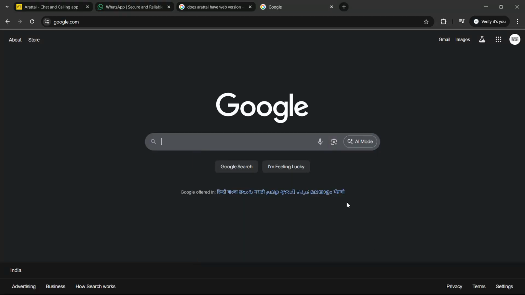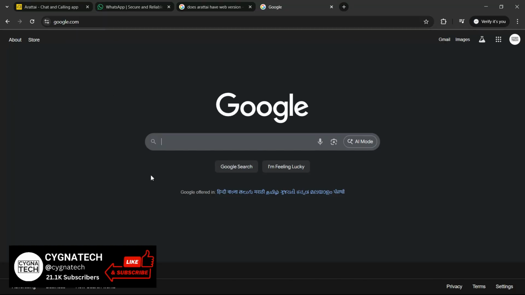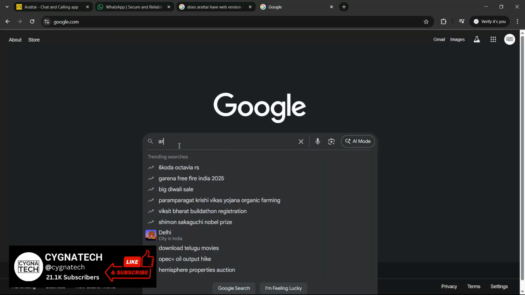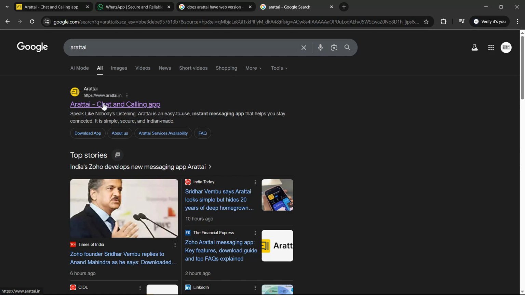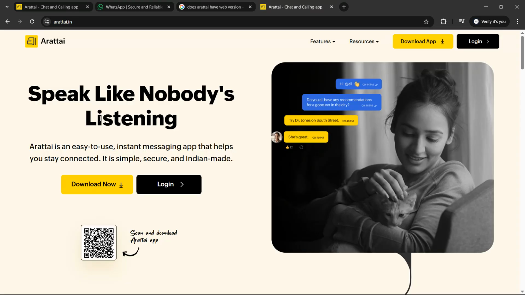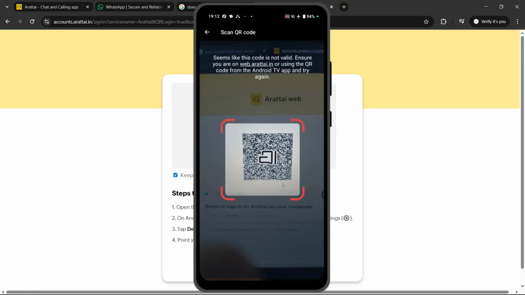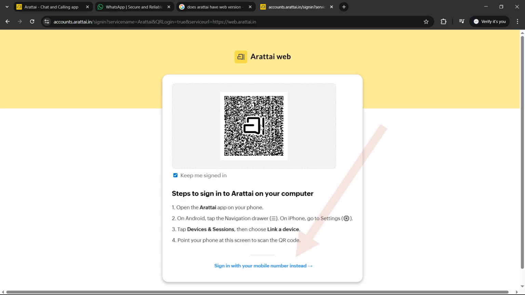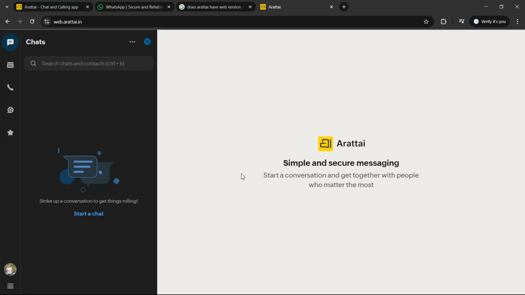The next thing is get on your laptop or PC and just do a search for Arattai. Click on the first suggestion. You get to the official website. And then if you want to log into the web version of Arattai, you click on login. You scan this QR code and log in. If you are facing an issue with logging in using your QR code, you could sign in with your mobile phone number instead. And then you are going to be completely logged into your account.